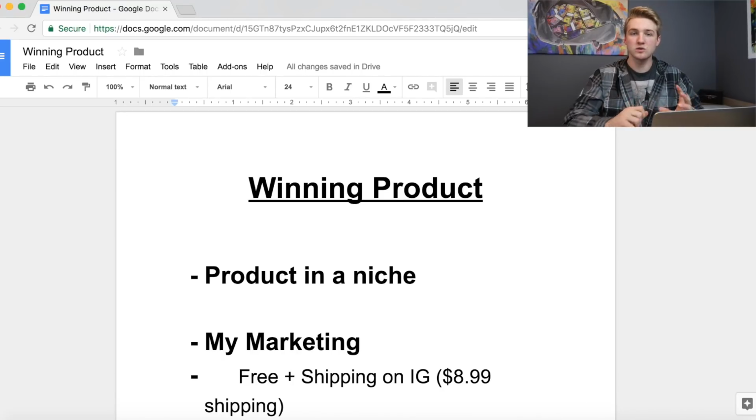Okay, so like I said, that was a product inside of a niche. Phone cases for me is not a niche, but I will do them as a subcategory, an accessory type of thing, if you will, inside of a larger niche.